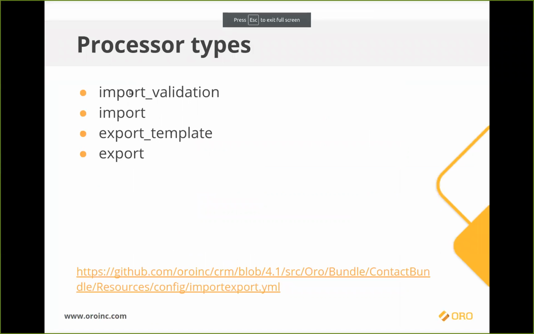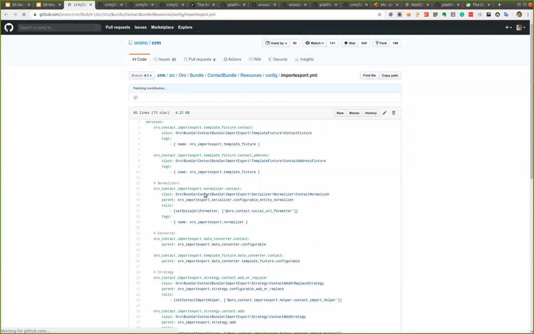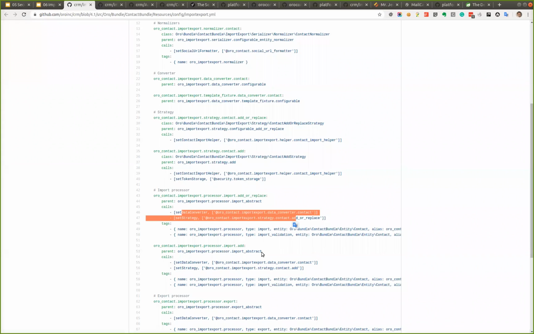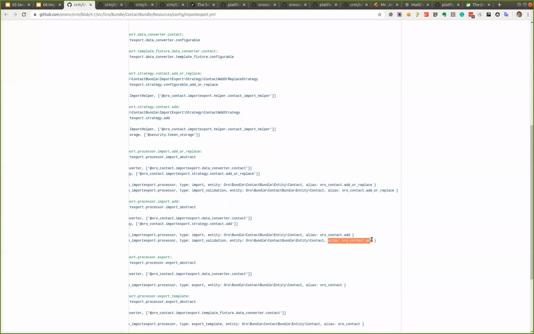Now, what processor steps do we have? You have already seen: import validation, import, export template, and export. This is again the same link to the definitions of those. So here we have the processors, and for those processors we have different converters and strategy. For the export, we just have the converter. Usually the data converter for the import and the export is the same one, see, ORO import export data converter contact. What's different, of course, is the tagging, and we're going to talk about tags in a second. As you can see, we always have the name ORO import export processor, but the important part is the type. We have those four types: import, import validation, export, export template. Then you specify for which entity this processor is, and you create some alias. And why do we need this alias? We're going to talk about it in a second.